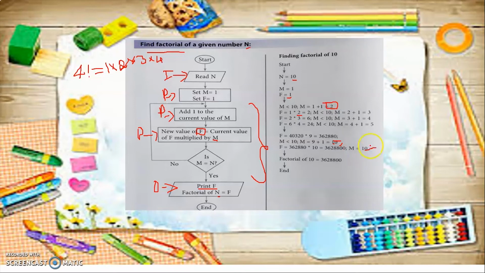So you no need to add 1. So factorial of 10 is what? 36,28,800 will be your output. Children, have you all understood this program? Yes, okay, shall we see a new program?